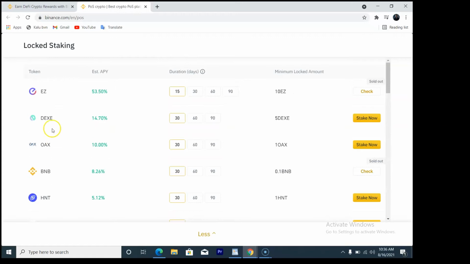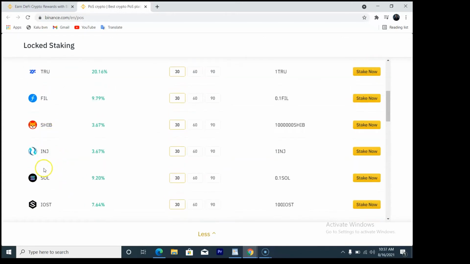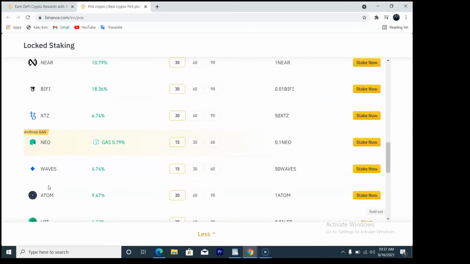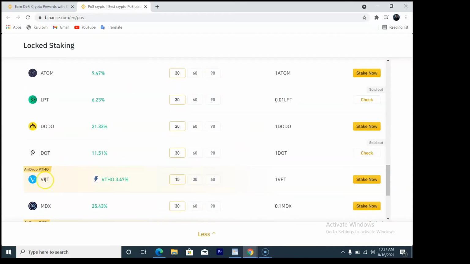Now you need to come down here and look at the coins you can stake on Binance. You can stake Shiba, you can stake all of these coins. Then you scroll down, look at all the coins, and know the ones you have and the ones you probably want to hold for a long time. For example, you want to stake DOT, that's Polkadot, but you can see it's sold out. You can't stake DOT at the moment because it's sold out already.